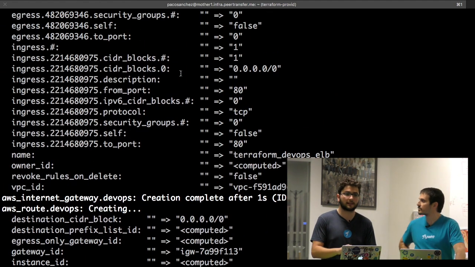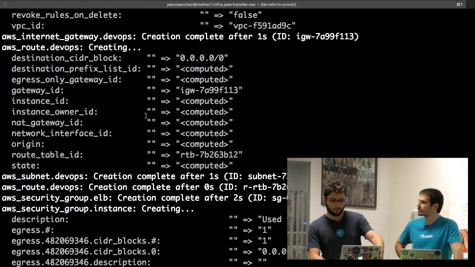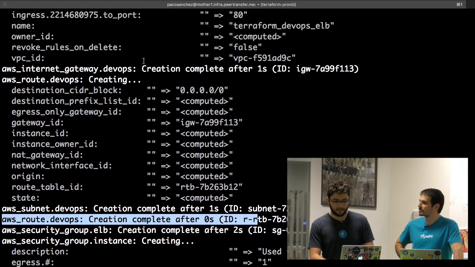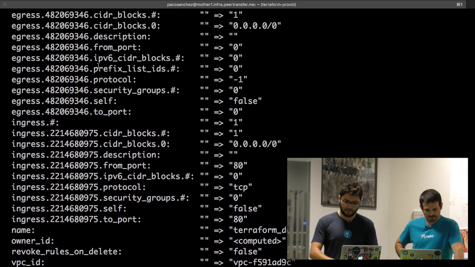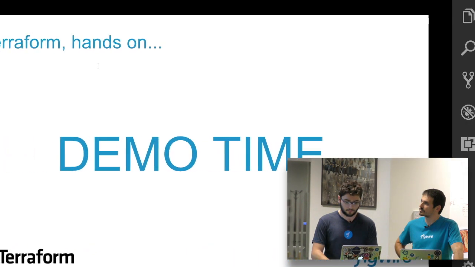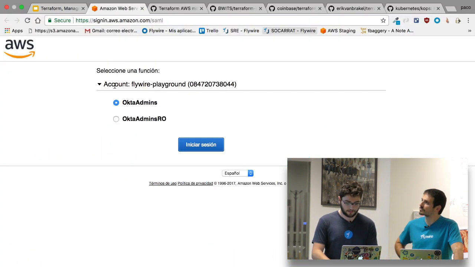If you use the AWS command line, it's going to work the same way. So here we have what is being created: the route is complete, the gateway, just what is going to be created. If we go to AWS, we can see what is happening there.